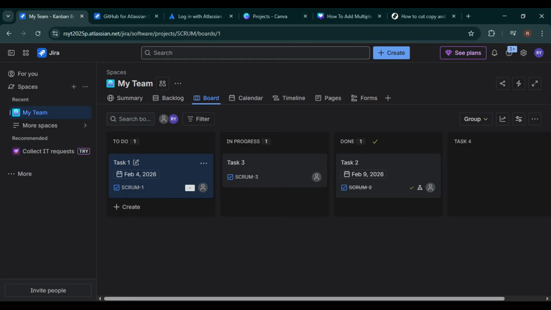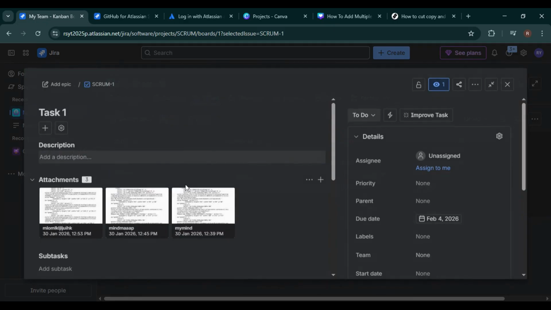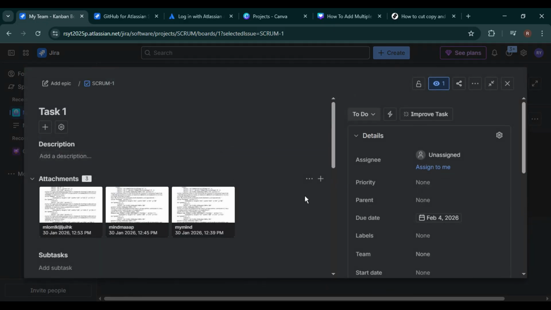First, go ahead and open Jira in your browser and log into your account. Once you're inside Jira, navigate to your project board. From here, click on My Team or your active board, and then select the task or issue where you want to add or edit a Draw.io diagram. This can be a bug, story, or task depending on how your project is set up.